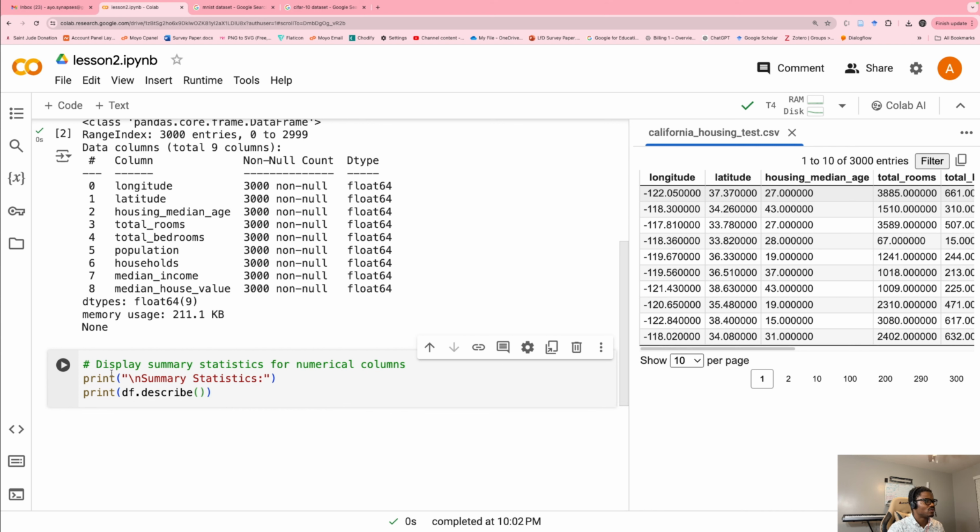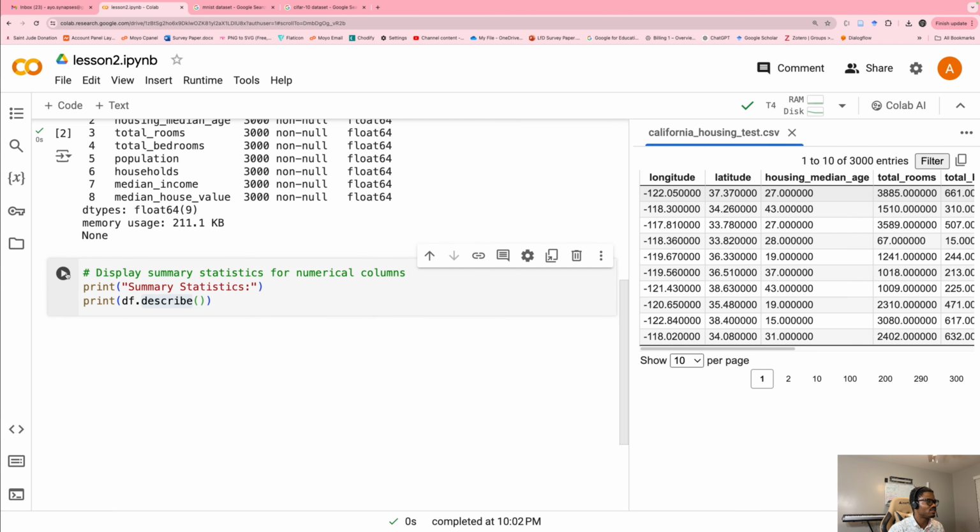This one will print a summary about the data. So you just print, then you put double quote, backslash and n. This backslash, okay, this one we don't actually need. So summary of statistics, then data frame dot describe. Let's see what this is going to come out with.